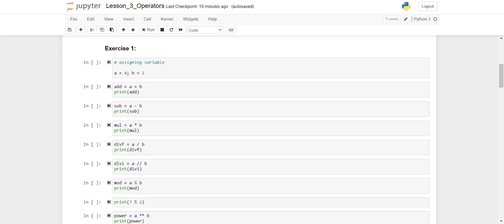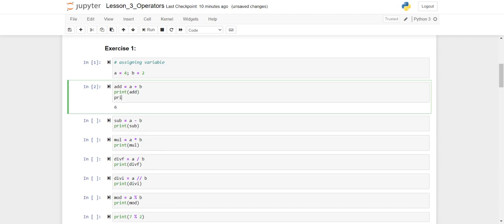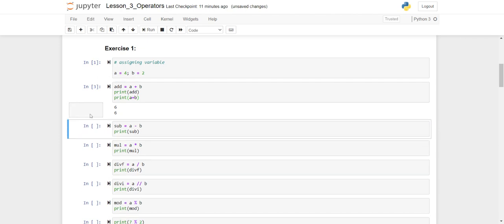So here, first I have assigned the values a equals 4 and b equals 2. Now we are adding them. 4 plus 2 gives you the answer 6. So here we are not writing 4 plus 2 directly. We have assigned these values to the variables a and b, so we are using those variables a and b here. You can directly write print(a + b). You can also write this. So here you can see the answer is the same, 6.